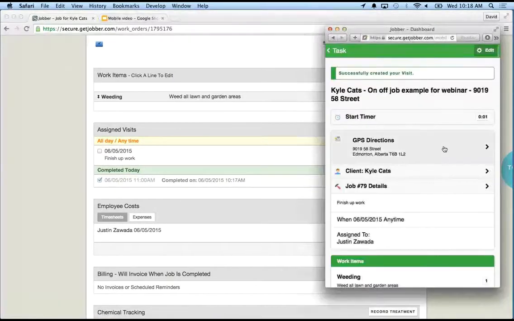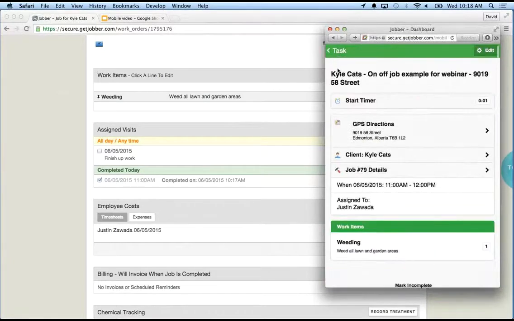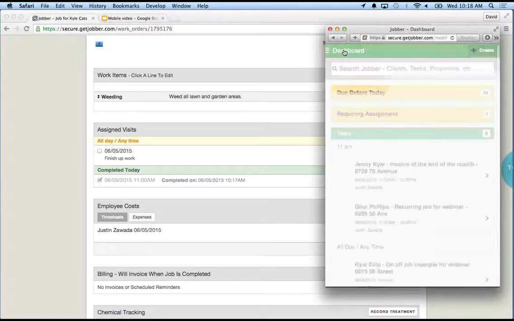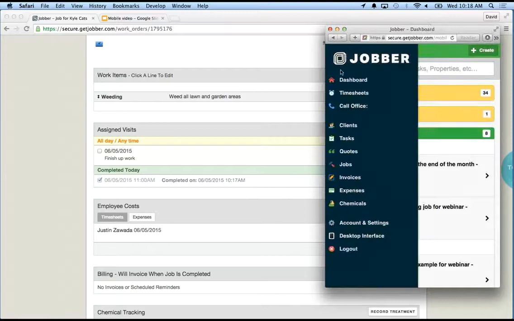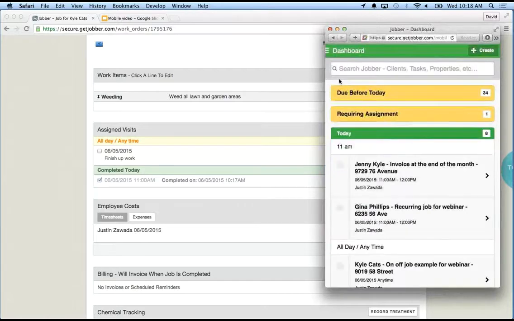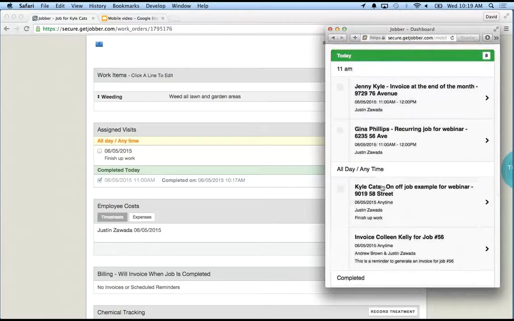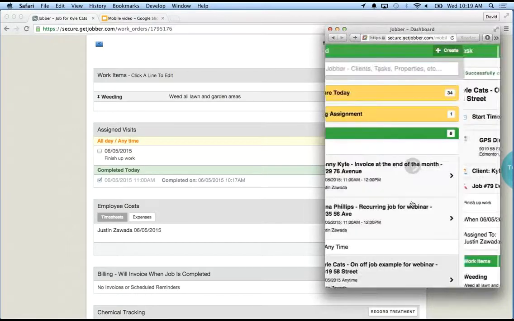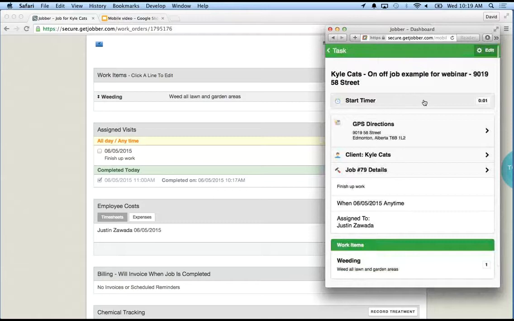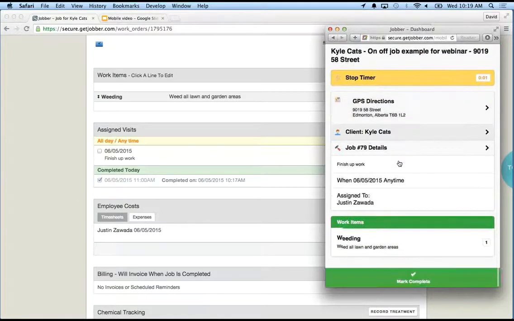So I'm going to jump back into the app here, and I'm going to go to my dashboard. Whenever I go to my dashboard, I'm going to get that up-to-date list of everything I need to do, and there's that visit for me to finish up the work. So I'm going to go into it, and I'm going to start the timer. Looks like I already have a minute on the timer, so it's just going to add time to that. I could get directions, I could leave a note, get more information.